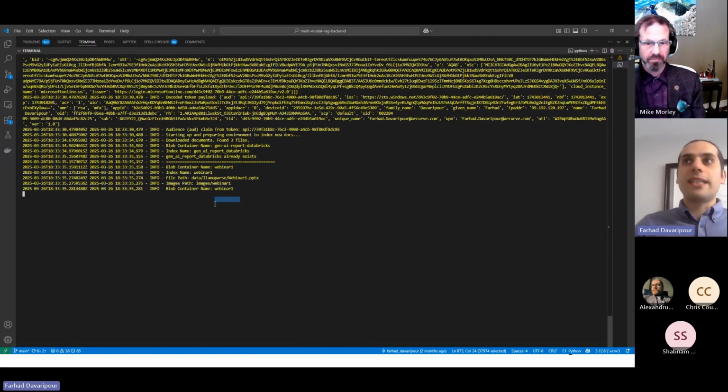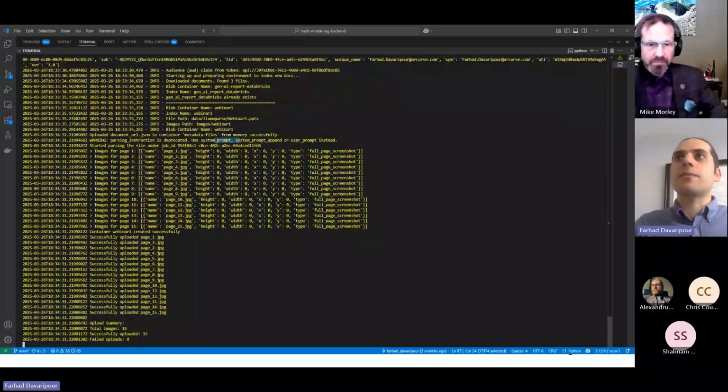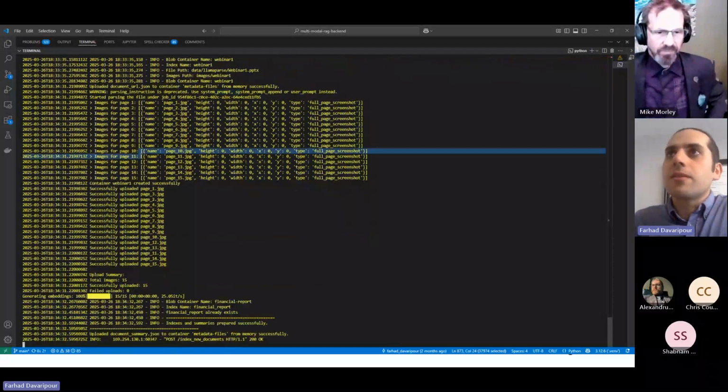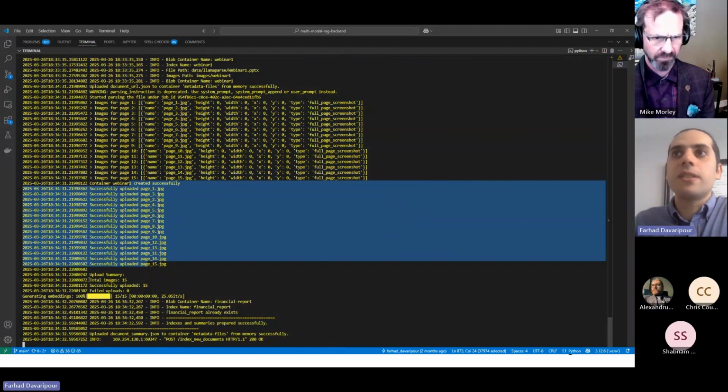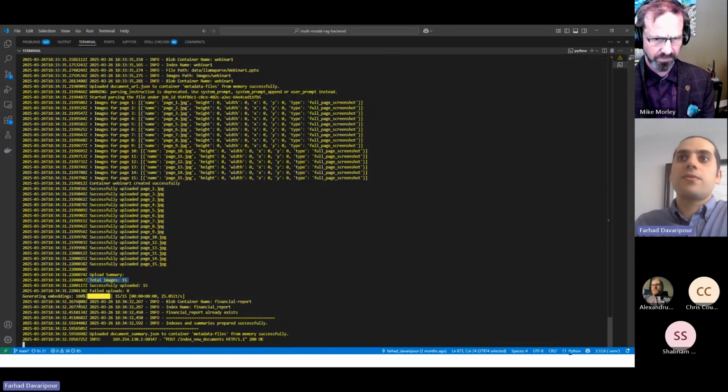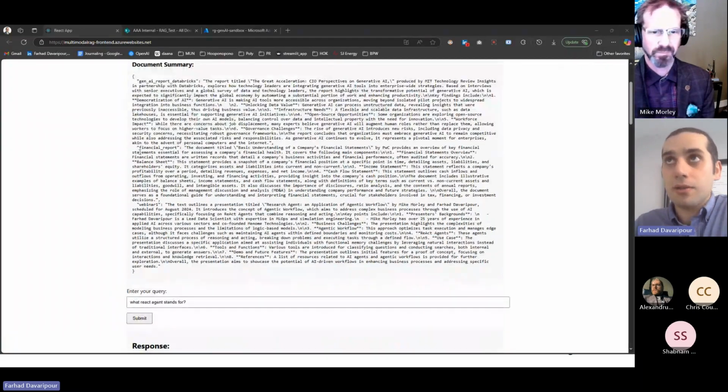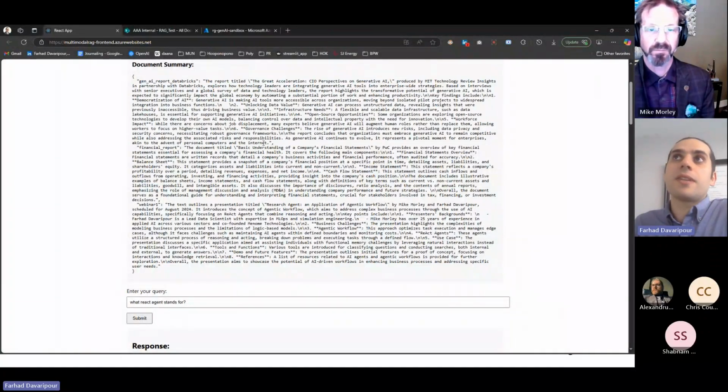And then also store the indexes in Azure AI Search. So it should be done real quick. So that's done. It was able to generate a screenshot from all the 15 pages and upload them. So 15 successful uploads and 100% of generating embeddings for all the pages. And it also provides us a summary for all the documents. So we can also have a nice summary for all the documents.